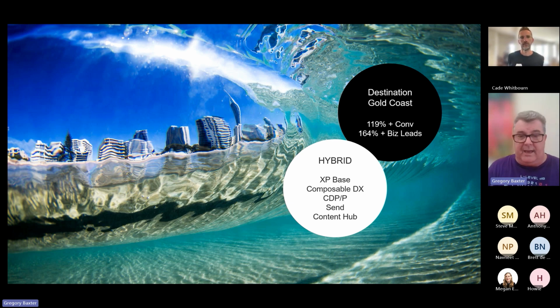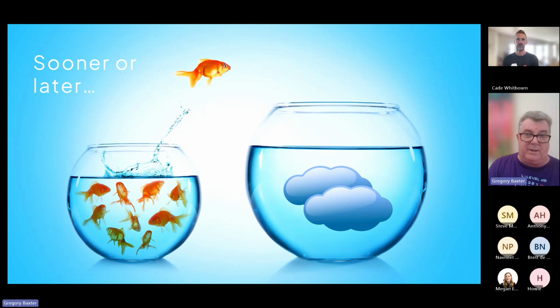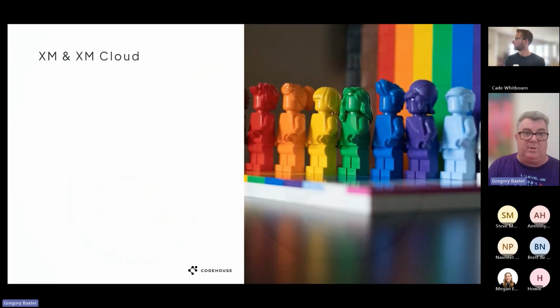And that is XP running with composable DX on top of it. So a mixture of CDP, Send, and Content Hub. So if you have XP and it is a bewildering monolith or behemoth to shift, then you can just roll the newer tools right over the top. But in my view, sooner or later, you will probably move to XM Cloud as that product really starts to expand its capability in that composable world.